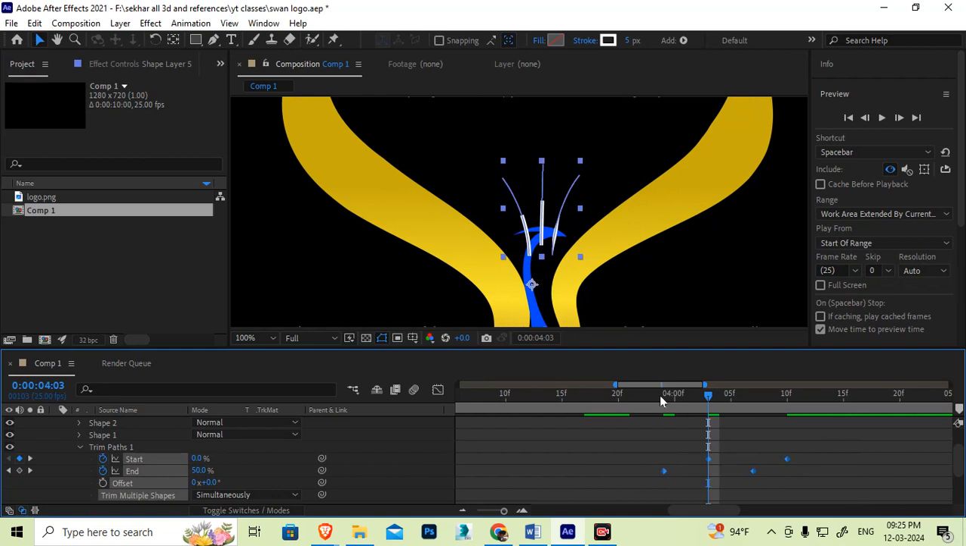So select all set keys, come to the first set key location, slider, alt and drag towards back, so that they will start immediately and they will go. So a little bit, one frame you can start. See, still it is overlapping here. So still move one more frame back. See, now it is done.